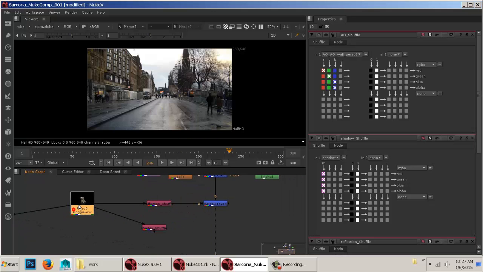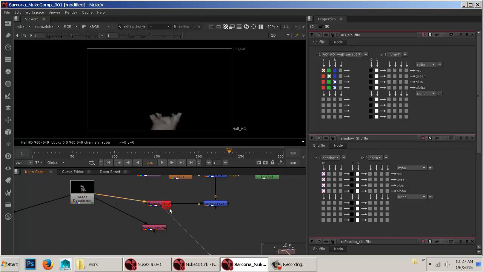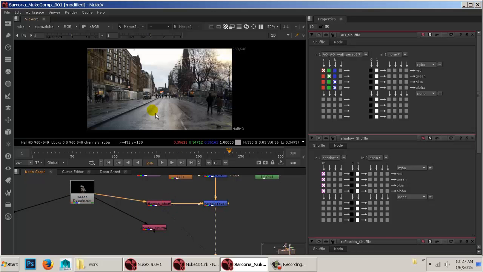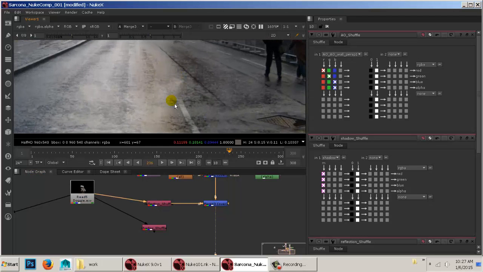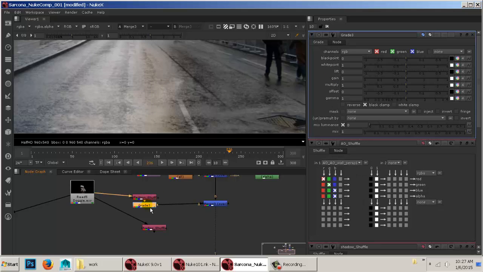Right now I'm looking at the reflection, and if you look closely, you can see that reflection. I'll disable the reflection. You can definitely see where there's now a reflection of him. I may want that a little bit more pronounced, and that's where I can come into this reflection and add a grade. And typically I'll multiply or gain.